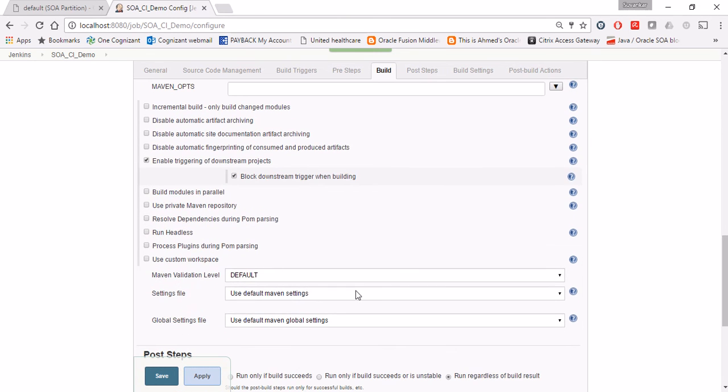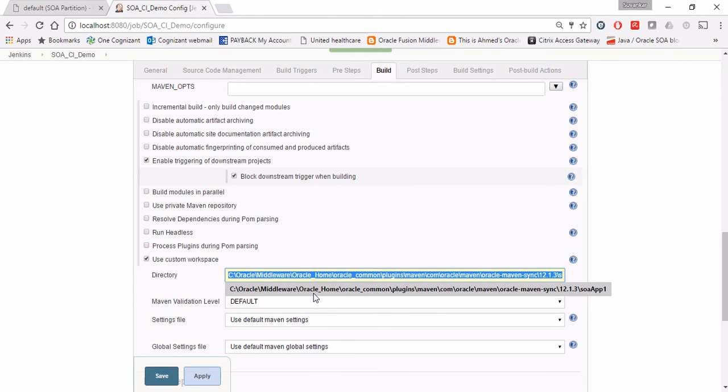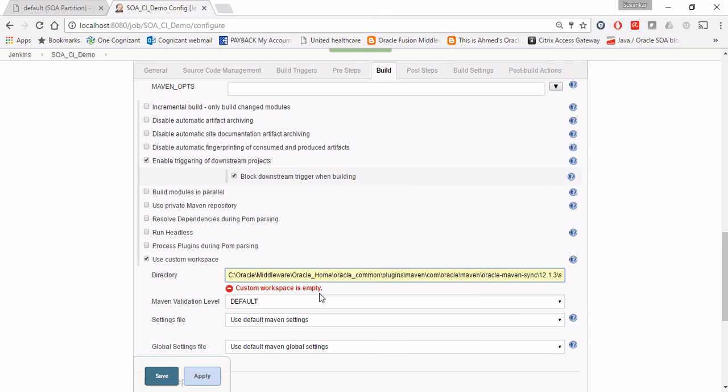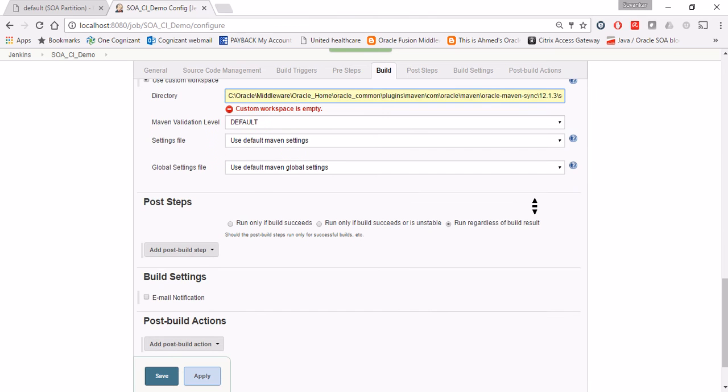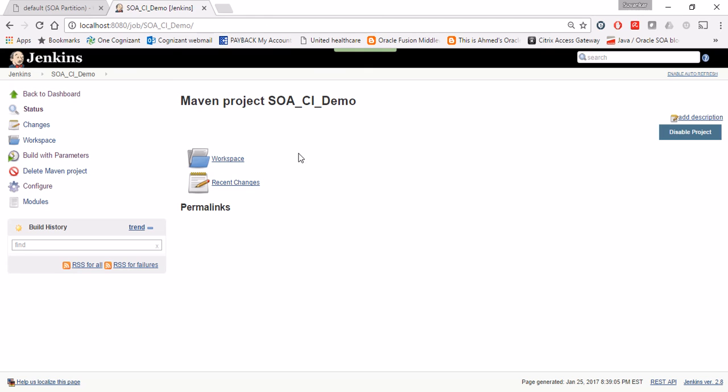here we have the option to use custom workspace. So here I'm going to give the absolute location from where I will be looking for the pom.xml file. Once you do that, you just simply save it and apply. So it creates a new project.